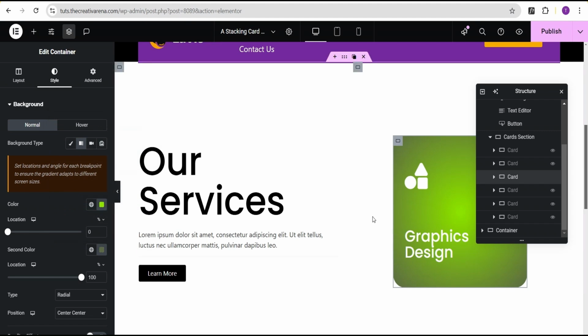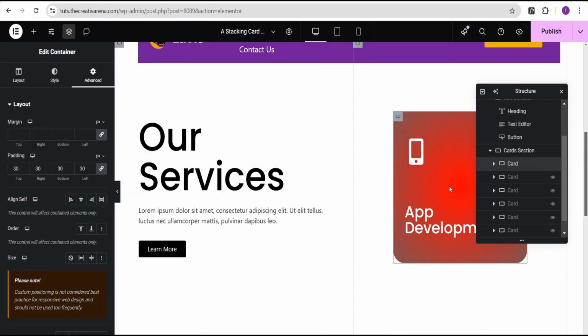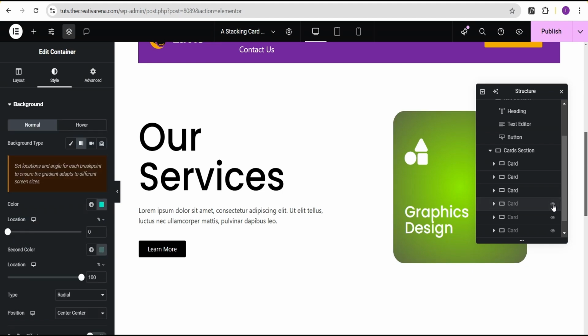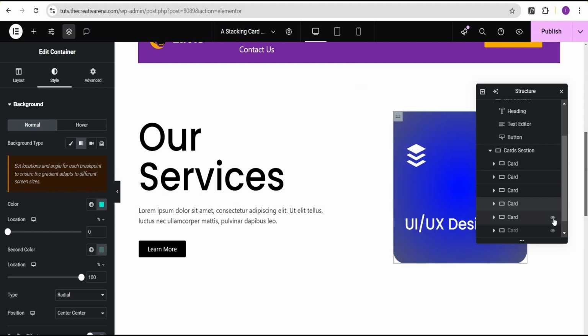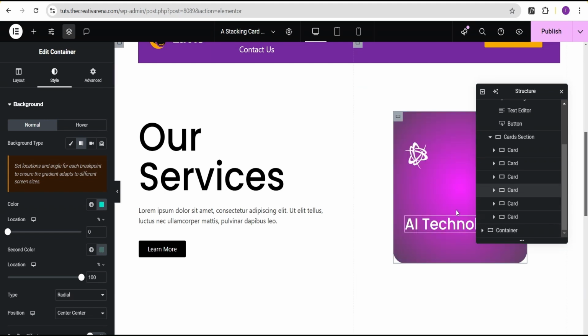Okay, so now I'm going to pause this video and then do it for the rest of the cards so that this video doesn't get too long. Okay, so I've successfully edited all the cards, so we can check it out here by coming here. When we turn on this card, you can see web development, we can see for graphics, we can see here for search engine optimization, and then this one for UI UX, and then finally for AI technology.